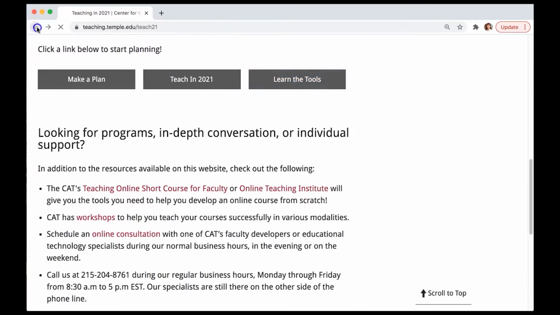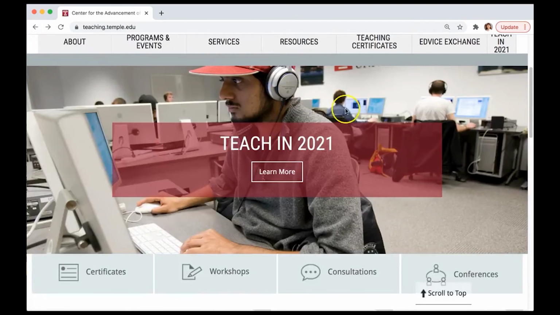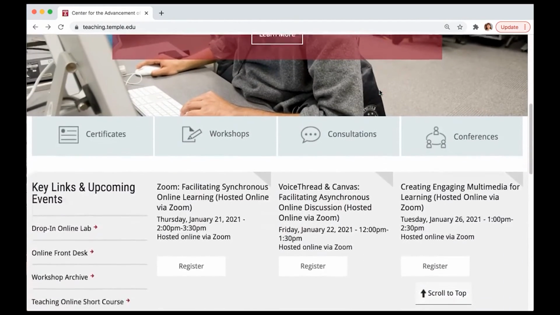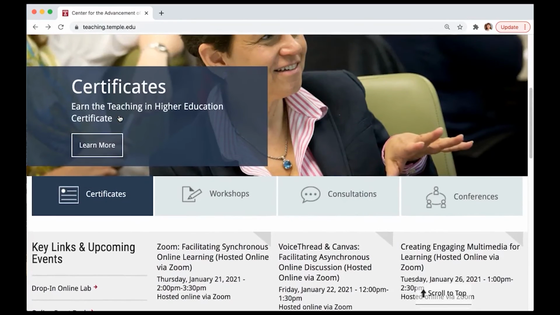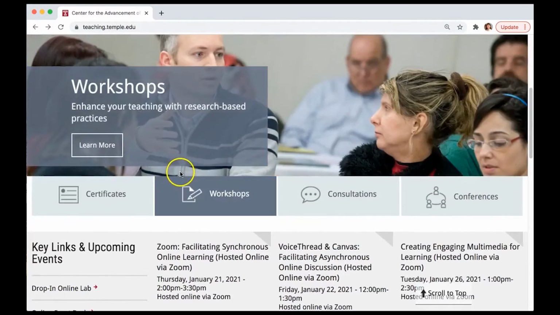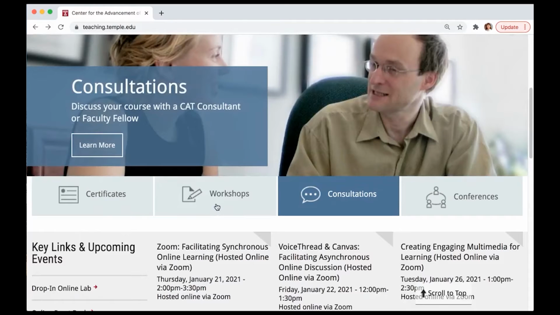Going back to the home page, as I scroll down here, you'll also find these four main tabs as well. This is where you can find information about the certificates that the CAT offers, including the Teaching in Higher Education certificate. This is also where you can see a full list of all of our upcoming workshops.